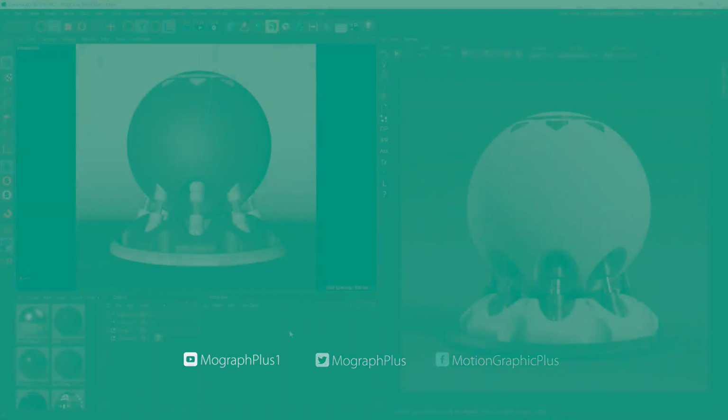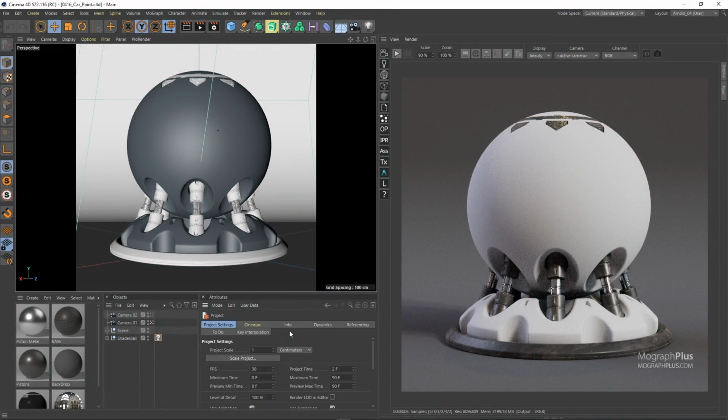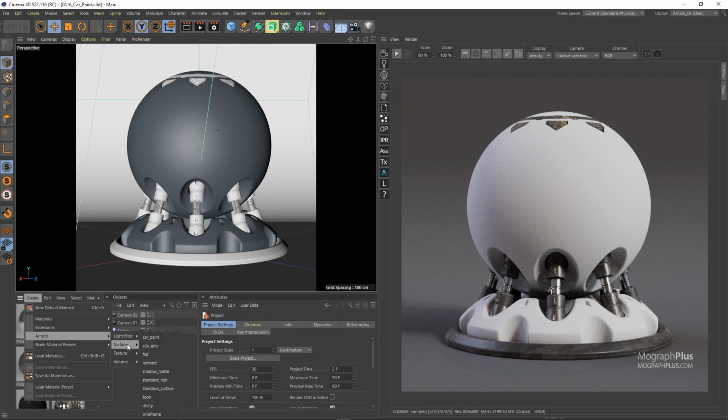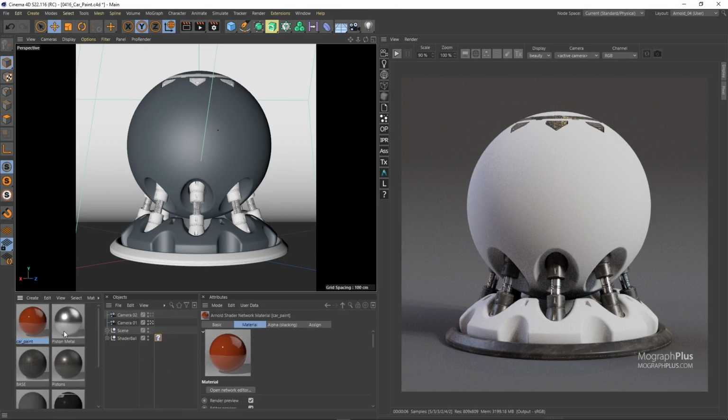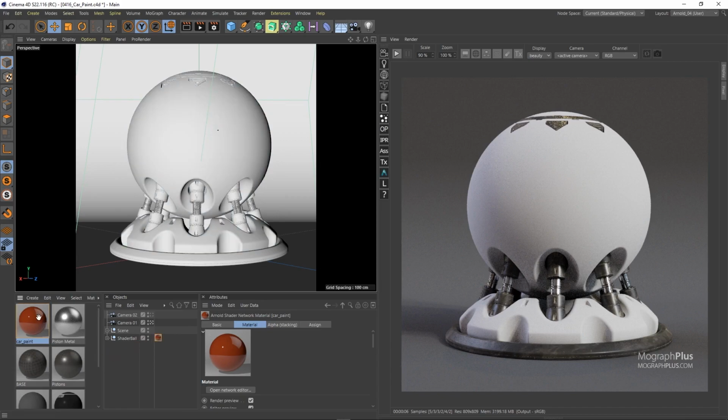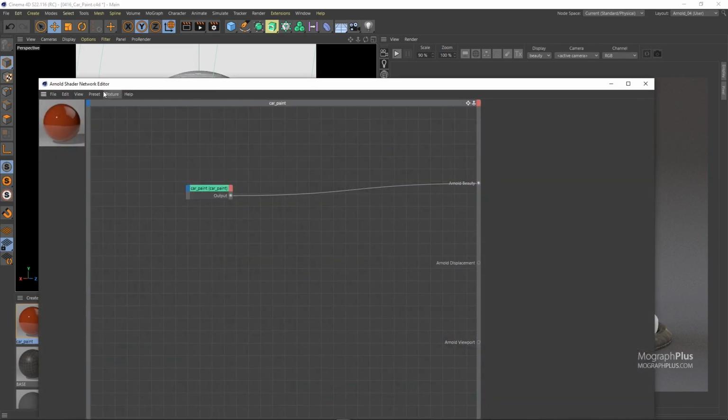In this video, we'll learn about the car paint shader in Arnold for Cinema 4D, which can be used to create realistic car paint shaders. Let's jump right in and create a new Arnold car paint shader. Assign it to the shader ball and middle click on it to open up its network editor. And let's run the IPR.